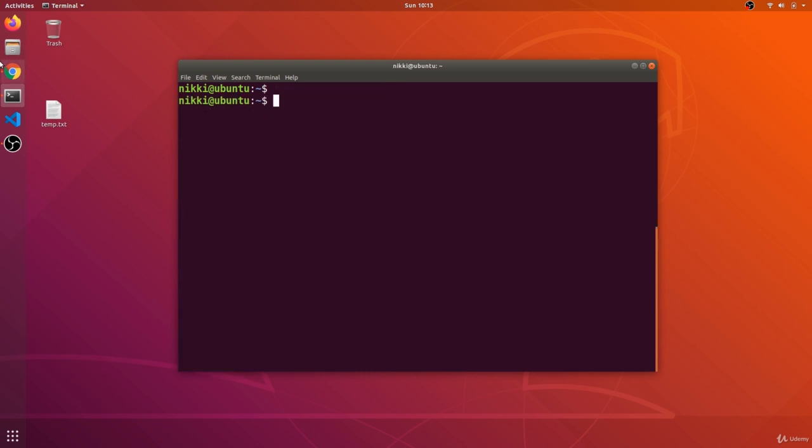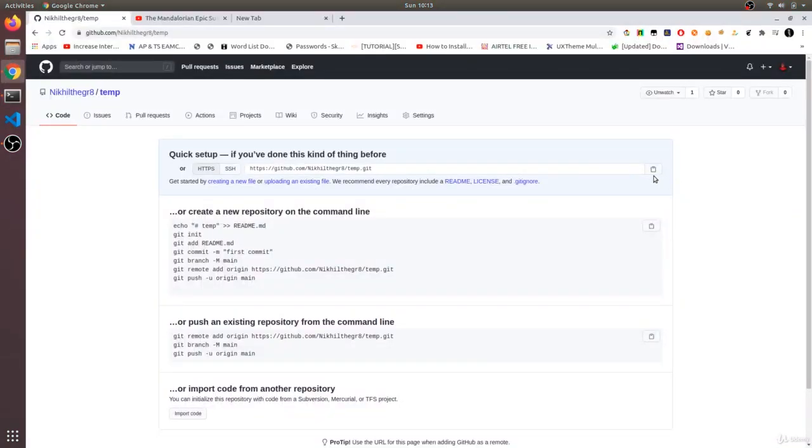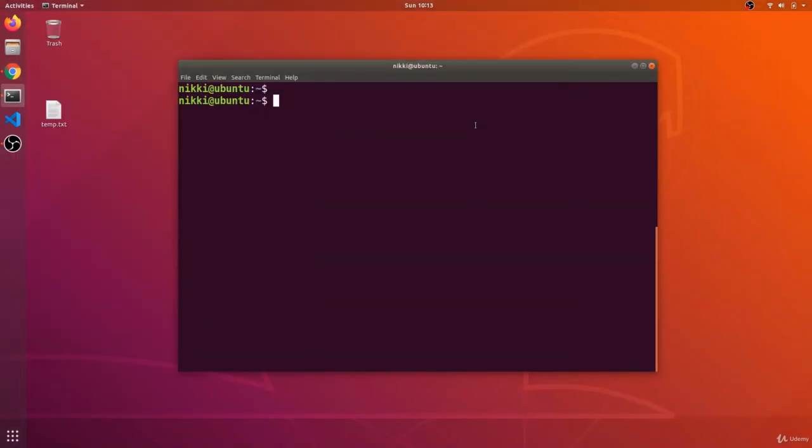Let us focus on cloning this repository. I have this empty repository here, I have no files in my temp repository. Now if I want to clone this, I just copy this URL and say git clone, and then the URL here. After hitting enter, the entire repository will be cloned into this Desktop directory.